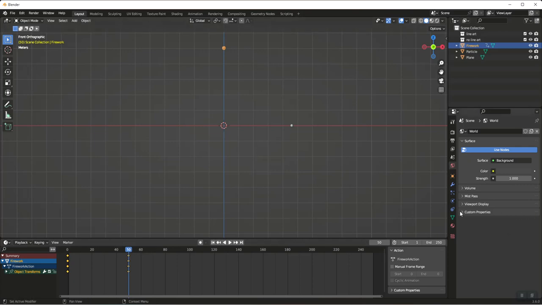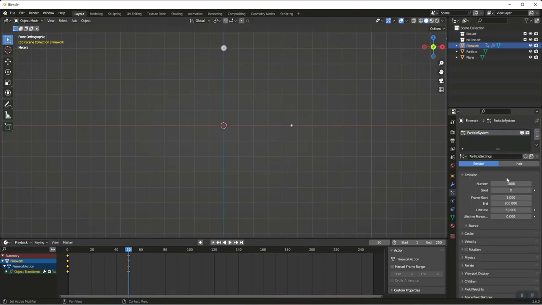And then we're just going to add a couple of particle systems here. So we're going to go here, add our first particle system. We're going to use about 500. It'll start at 1 and it'll go to 50 when it gets ready to explode. Have a lifetime maybe of 8 here. Let's give it a lifetime random of 0.5.